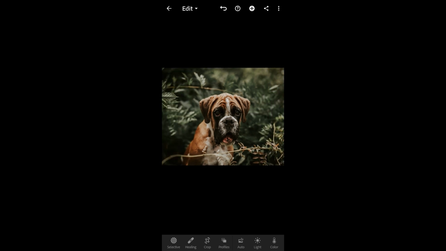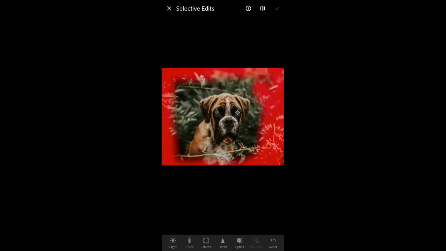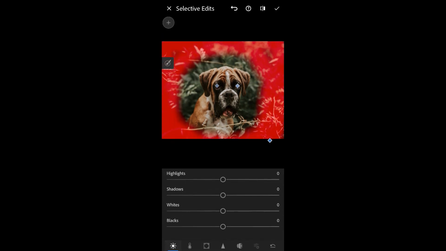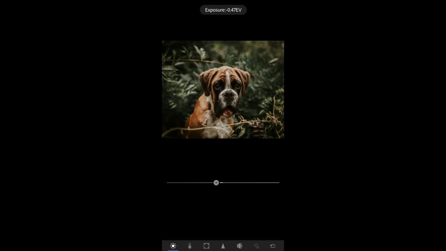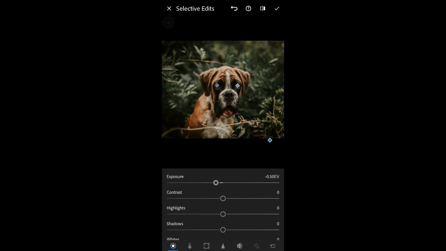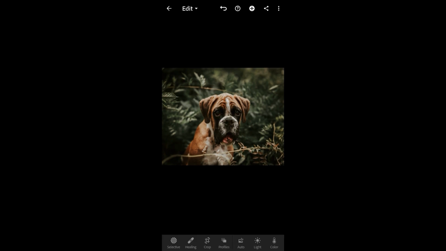Then we're going to make this even greater with the selective tool. Hit the plus and the brush again. And what we're doing is making our own vignette. And this way allows you to make it the way you want it. Then you go into the light panel to the exposure tab and just bring it down as much as you want. I'm going to leave that there. I think it looks great. See, now the light is more spotlight on him.